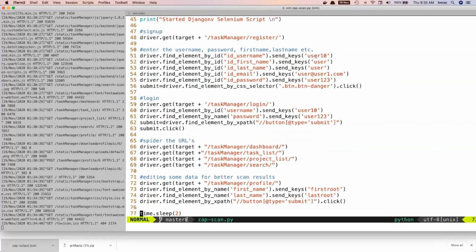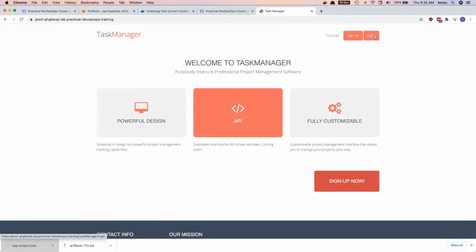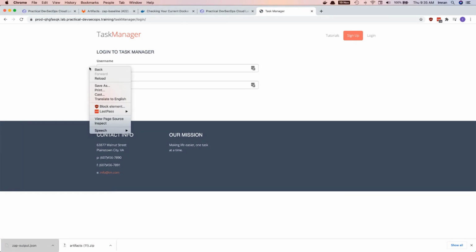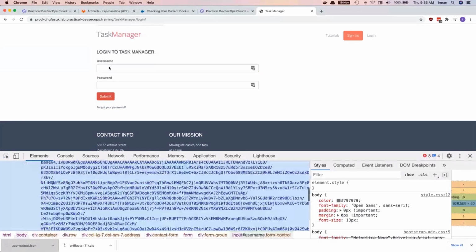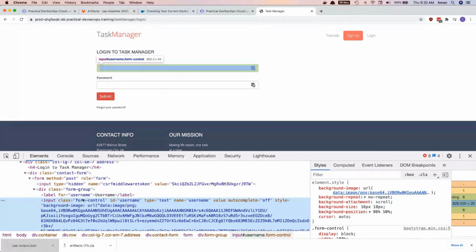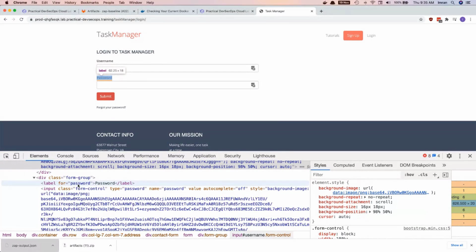Here we are registering a user called user10 with this password, and then we are logging in. Now you might be asking, how do I come to know about these URLs or these IDs? It's very, very simple, honestly. All you have to do is go to the login page, right click on it and say inspect. Click on the inspect tab here, and you should see a label here, like a password label and whatnot.